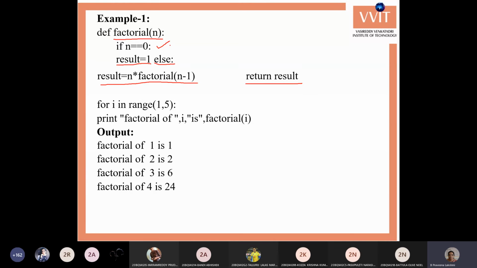Actually, the statements are not properly given, not line by line; they came side by side by mistake. So if n equals 0, then return the result 1. Else return the value n into factorial of n minus 1.